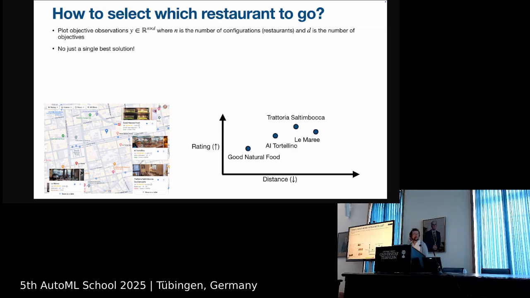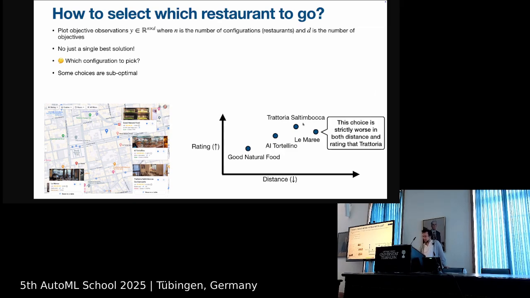Clearly you don't have a single best solution. There is a restaurant that is very close, and there's a restaurant that has a very high rating, and in this case they are different. So there's just not a single best solution. Then the question is, which restaurant would you pick in this list? What you can notice is that some choices are suboptimal. For instance, Le Marais is strictly worse because it is further than this restaurant, and it has a lower rating. So rationally, you should just never go there.